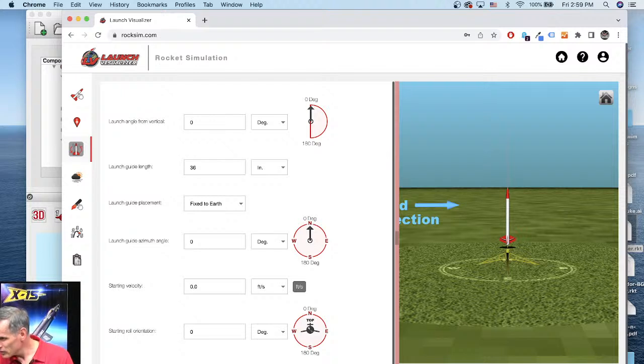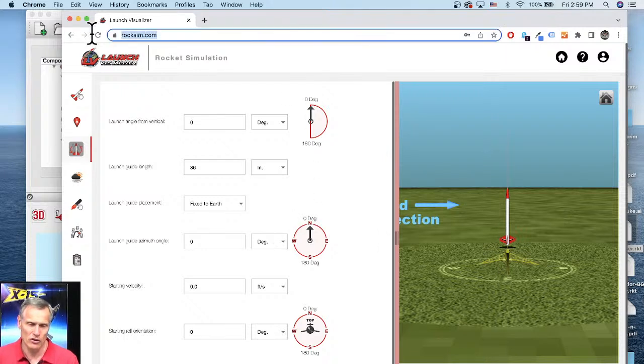Terry Whitlock says, ooh, I got an Android phone. Is there a RockSim version for that yet? Well, on Android, RockSim.com will work because it's cloud-based. So you just bring up your phone, bring up a web browser. I assume it's Chrome on the Android. Type in RockSim.com, and now you have full simulation capability right there on your phone.